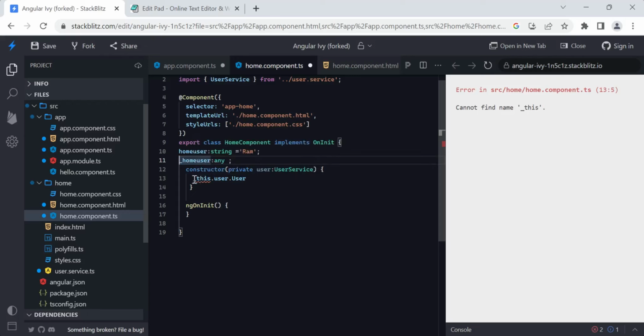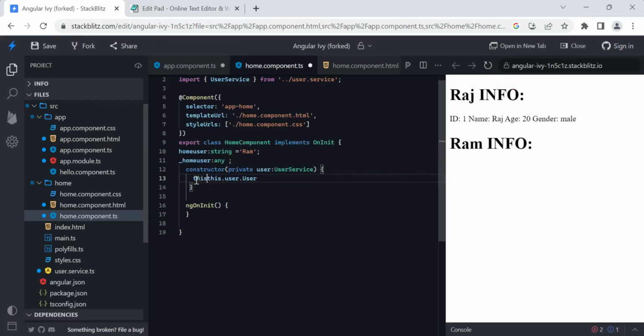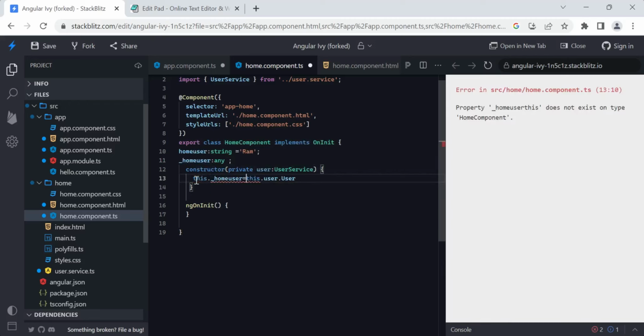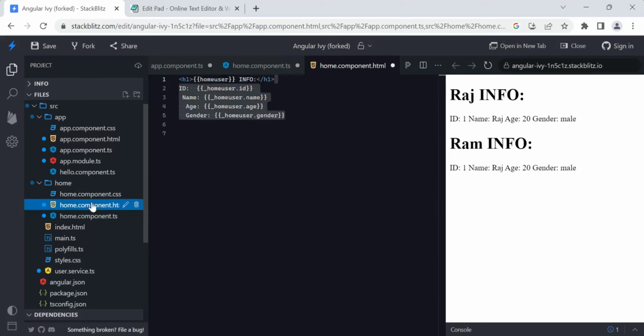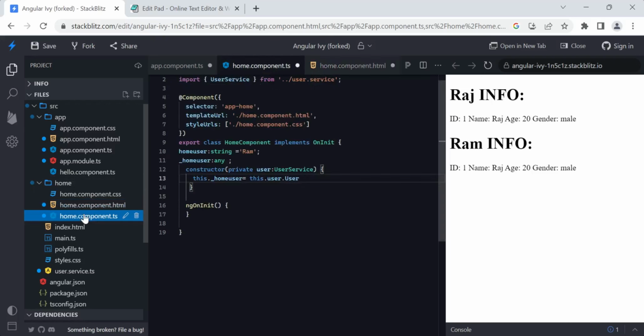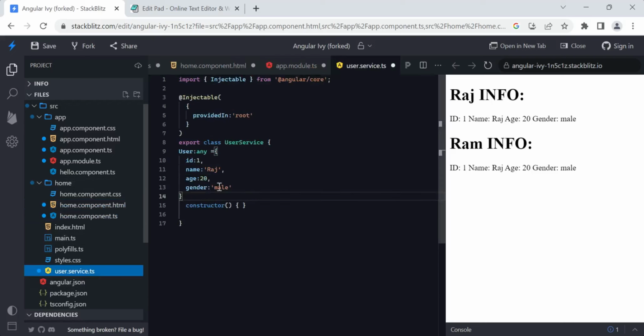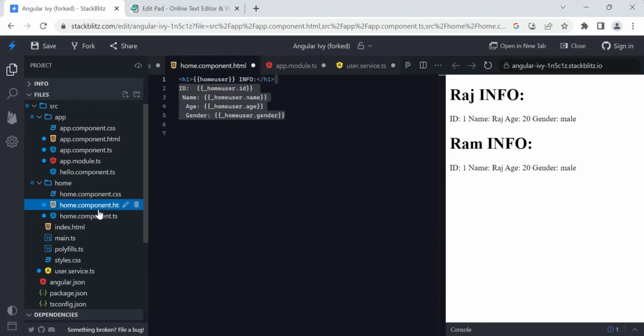We are going to store it in this dot underscore home user, which is equal to the user we are getting from the user service. So whatever is present in the user service is coming into this ts variable of the home component, and that is going to be displayed here. So no need to define that id name every time. The same user which you are adding here is coming in the home component.